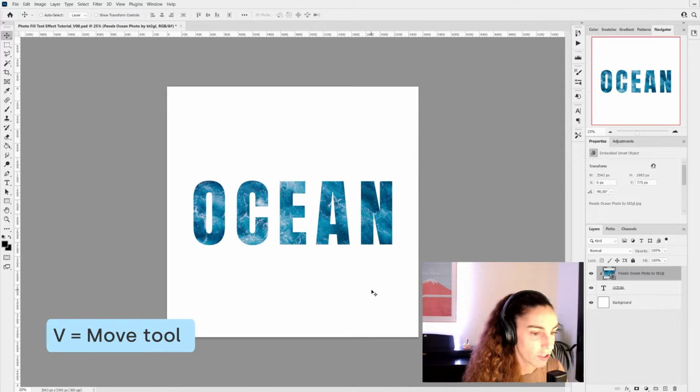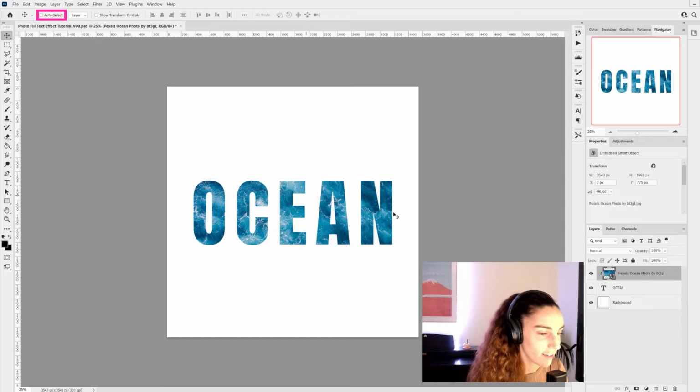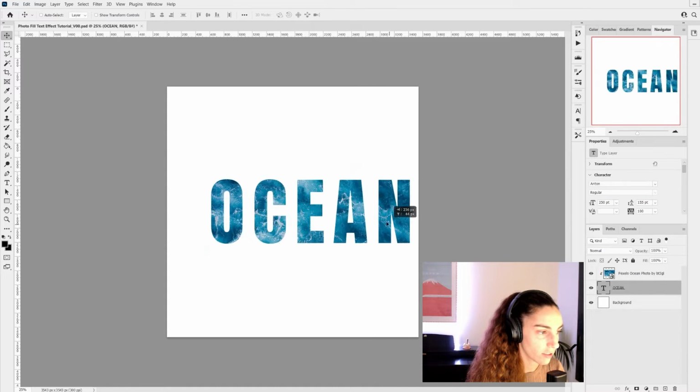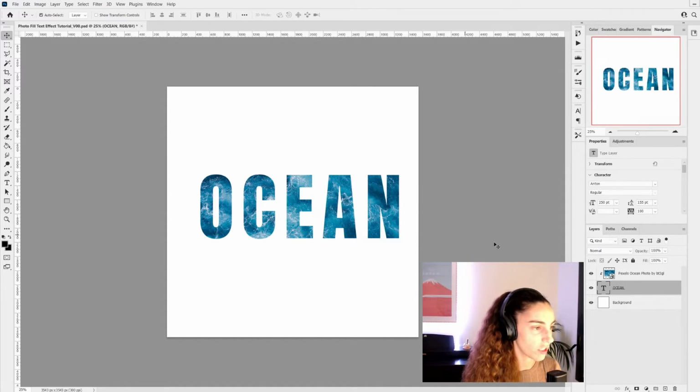And now we can still adjust it a little bit. I'm going to use the Move tool and make sure that I have Auto Select here at the top deselected. And when I am on the image layer, I can move the image without the text moving. And when I'm on the text layer, I can move the text without the image moving. So I can adjust it as much as I like.